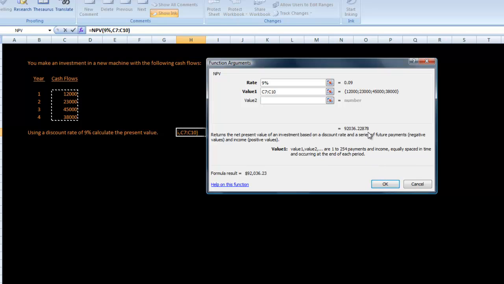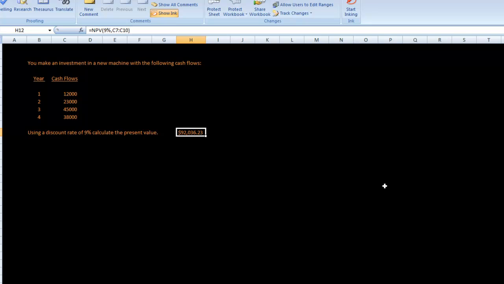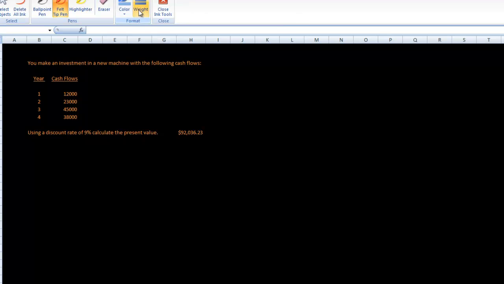And you can see here's the result, $92,036.23, and it puts it in the cell. That's too easy, and I want you to understand what Excel is doing to get this amount. So let's do this by starting out drawing a timeline. So let me get my pen here. Oops, I didn't want to draw a line there. Let's start right here.